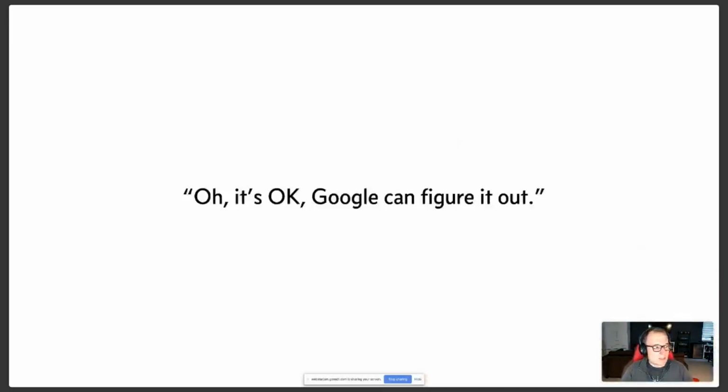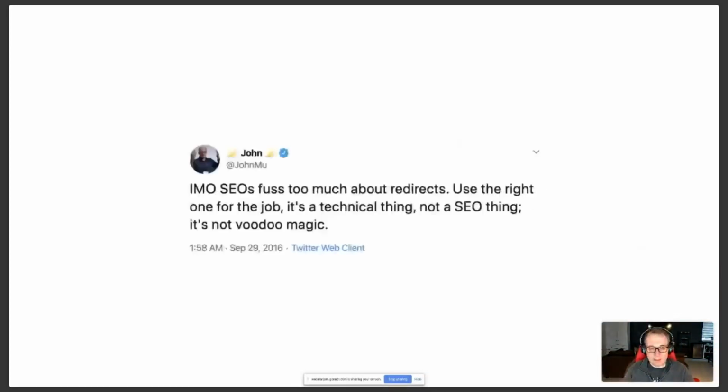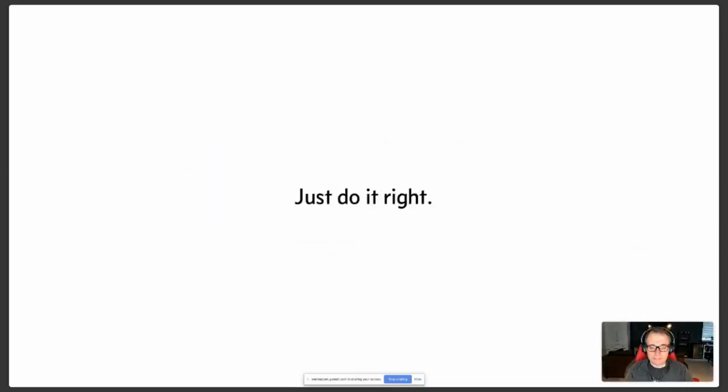Now, folks will sometimes look at this and say, oh yeah, that's fine. Google can figure it out. Google has not said that they can figure it out. What Google has said, and this is one of the more subtle rules of being a good technical SEO, is don't take what Google says at face value. What John Mueller has said, and he's not lying, he's completely accurate, is just do the right technical thing. Just do what makes sense. If a page doesn't exist, your server should respond with a 404. So anyway, just do it right.